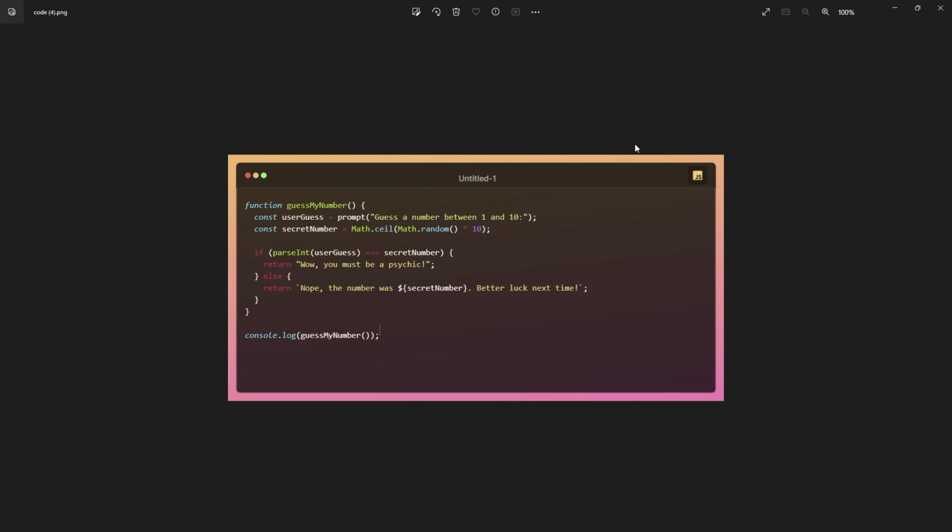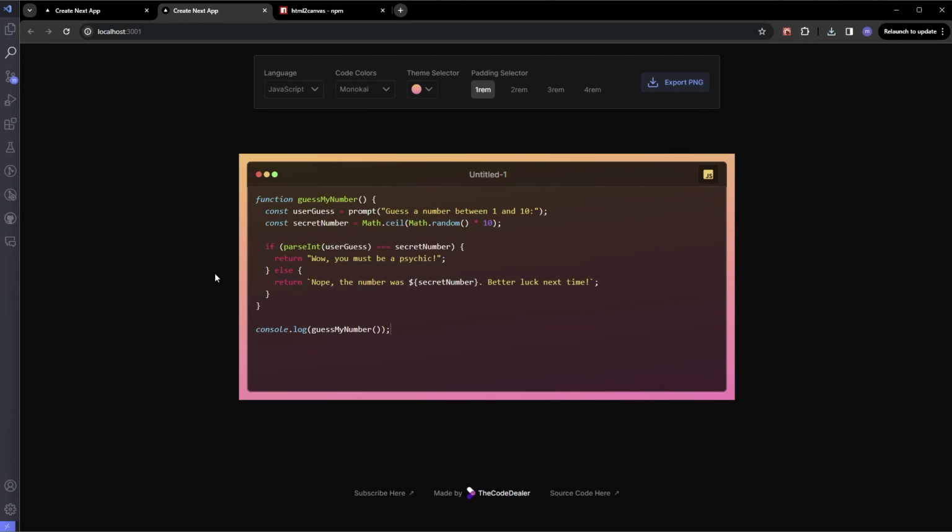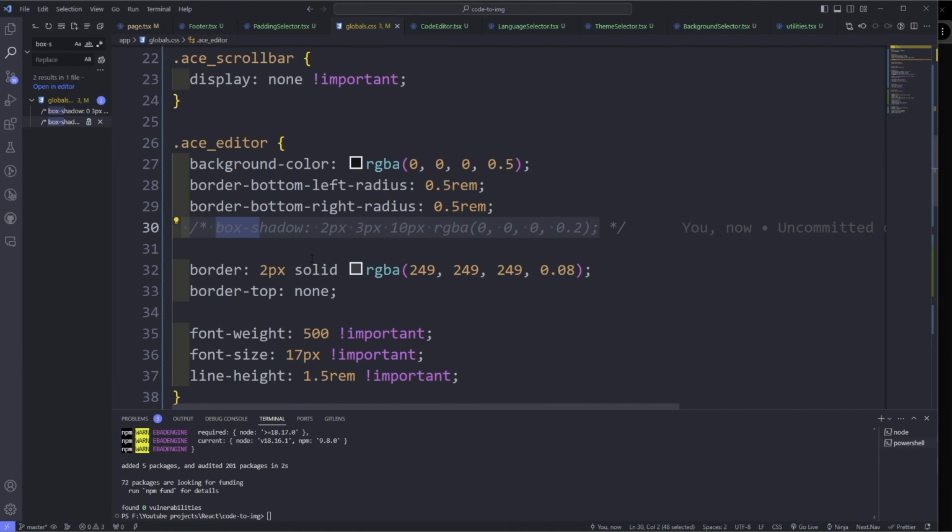Nice. As you can see now, we don't have that issue anymore. Nice. If you like the shadow, you can try to find a way to exclude the shadow when you're exporting the image if you want to keep the shadow here.